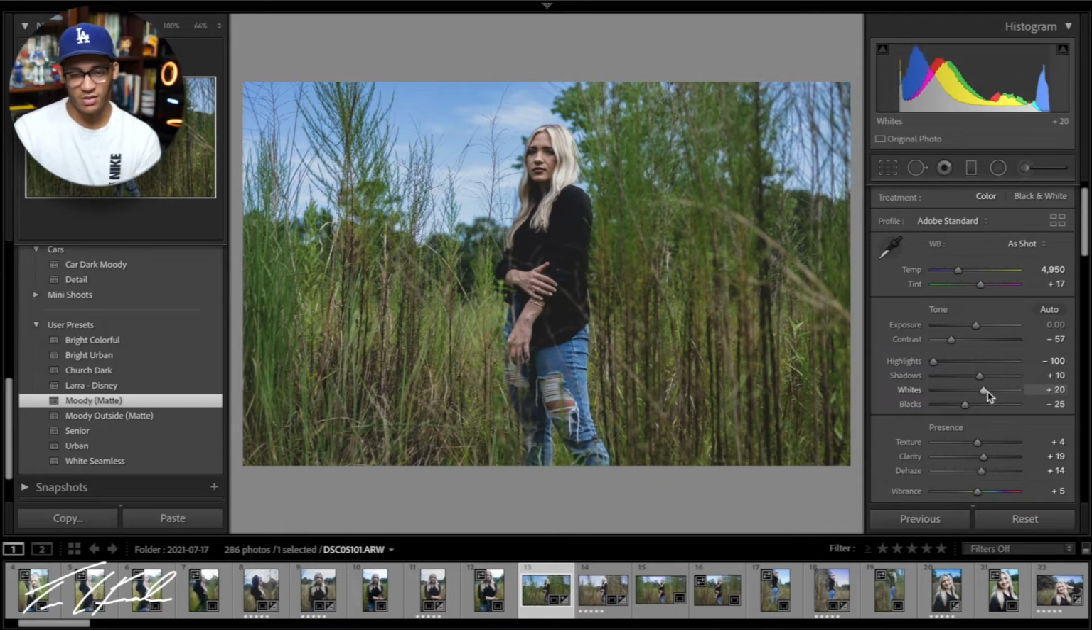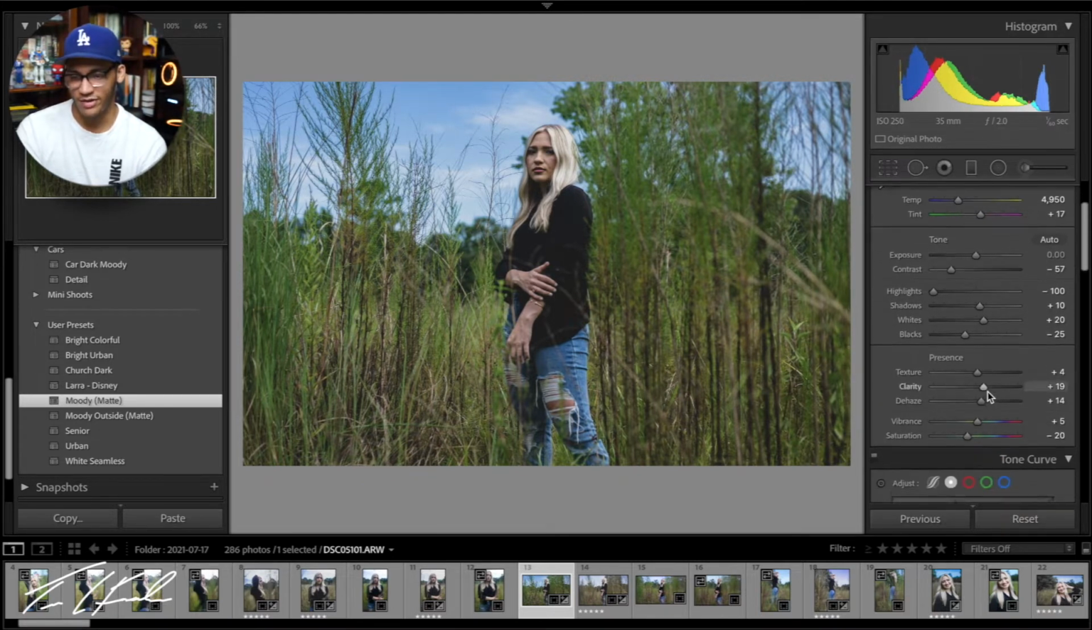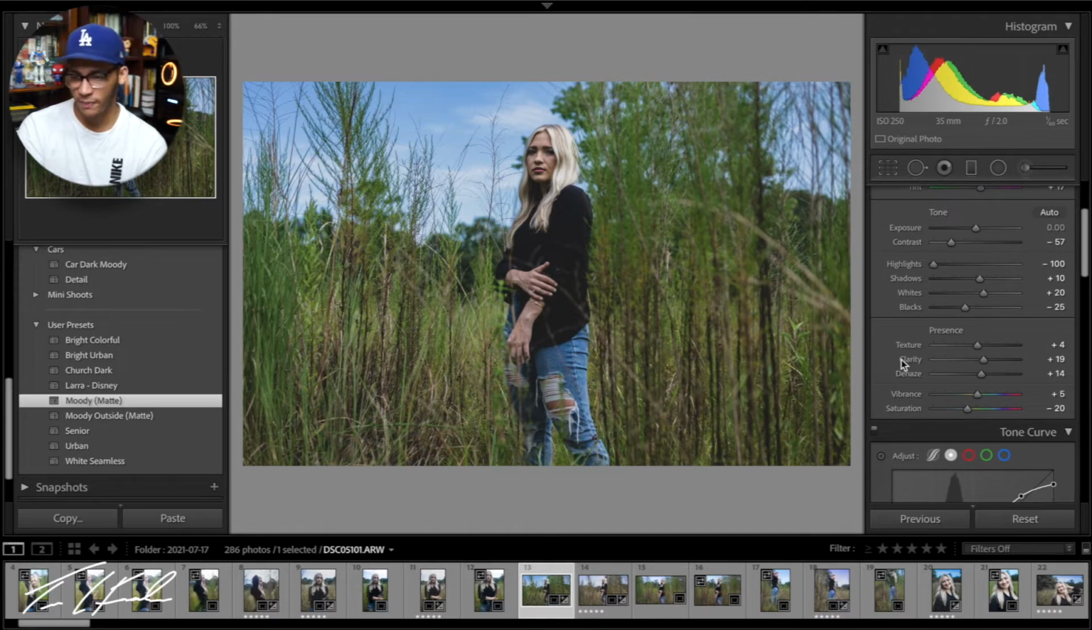Whites and blacks, to be honest with you, I don't really know too much of what they do. I just kind of played with them and I've narrowed down exactly what I like.